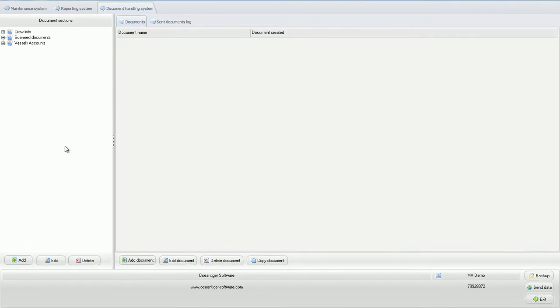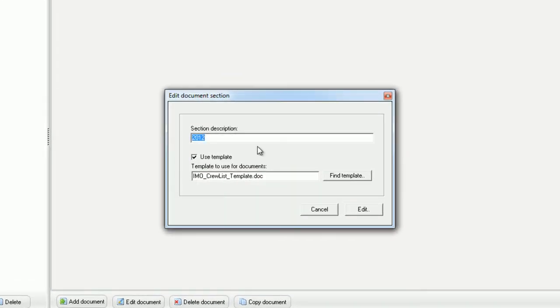Now, let's take a look at the last module, the document handling module. The left-hand part of the window is for building the document tree to logically group documents together. Here, you can add, edit, and delete document sections. There are two types of document sections: sections with and without templates. I'll show you examples of each type of section, starting with a section that has a template.